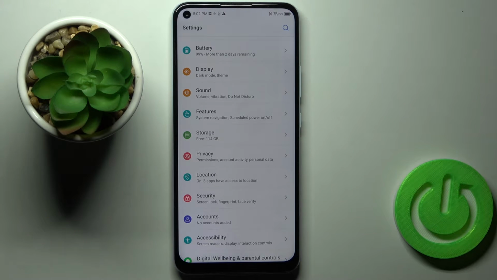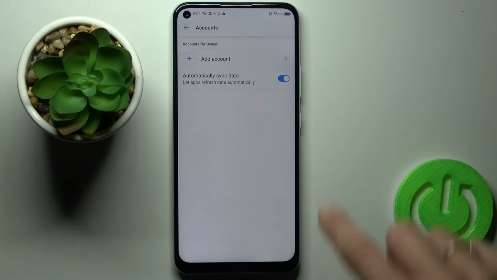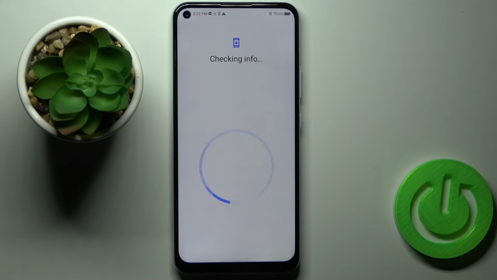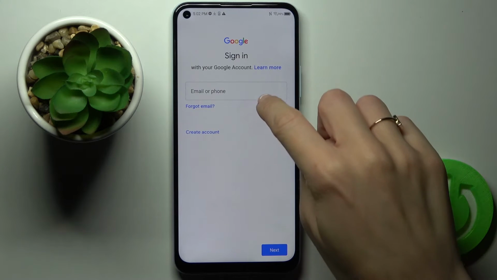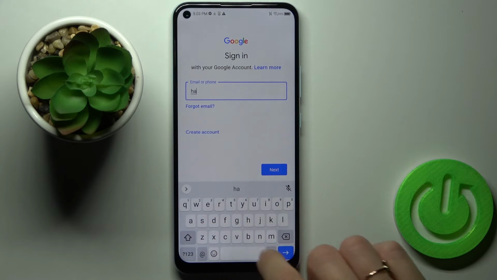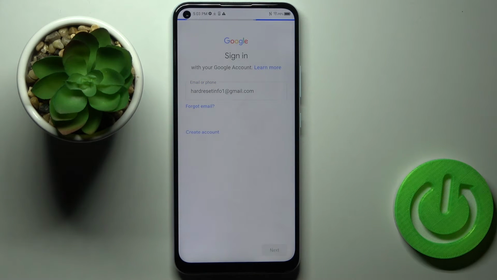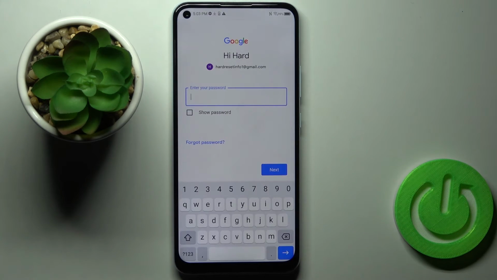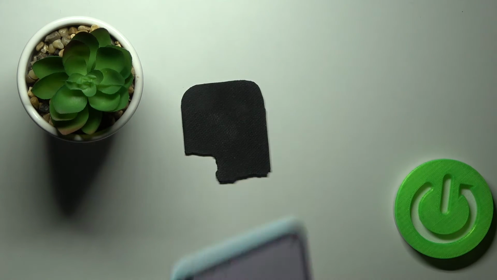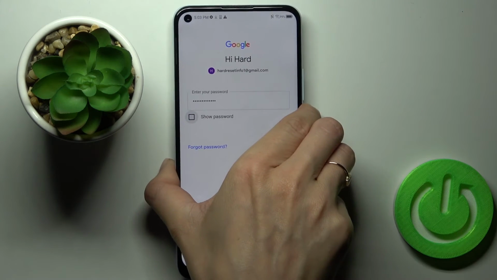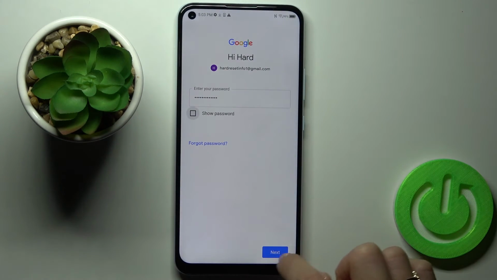If you want to add another Google account, or if you would like to log in for the first time, you need to reach Accounts as well, tap on Add Account, make sure that you are connected to Wi-Fi, and then pick Google. Here, just provide your email or phone number, and tap on Next. And now it's time to enter the password, so let me do it off the screen. And as only the password is entered, click on Next.